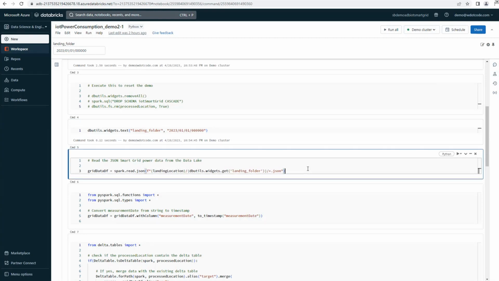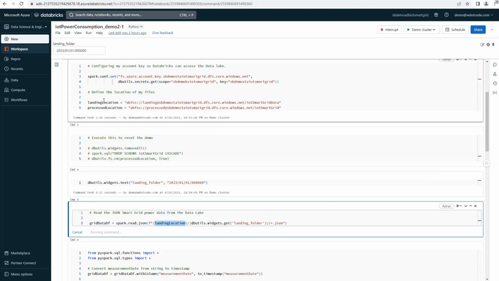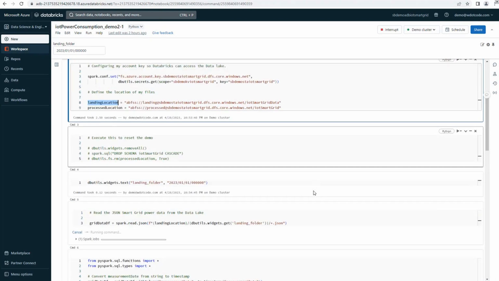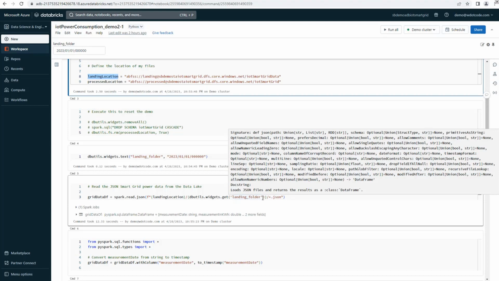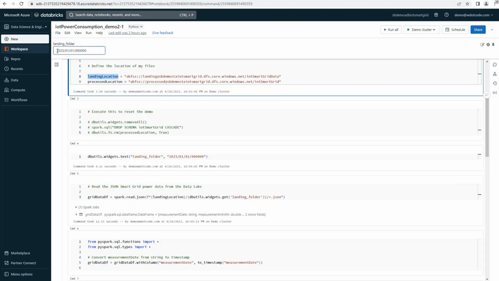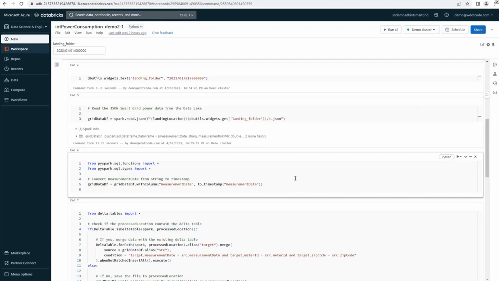So command number 5 here, our focus is to start reading the data in. Essentially in here, I define the landing location at the second command, which tells me exactly where the data is located, at least the parent folder. Then I use the dbutils.widgets.get command on the landing folder to get this folder path returned to me. As we discussed before, all the files underneath are going to be JSON, so it's just going to go /*.json there to read the files in.